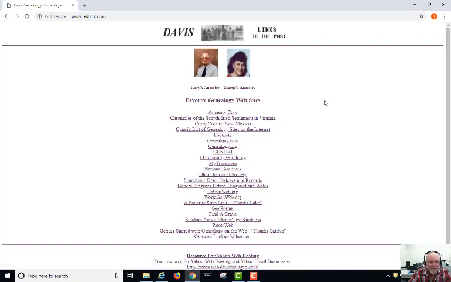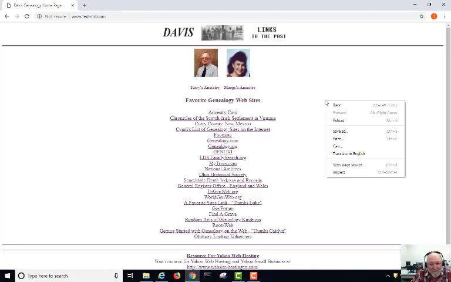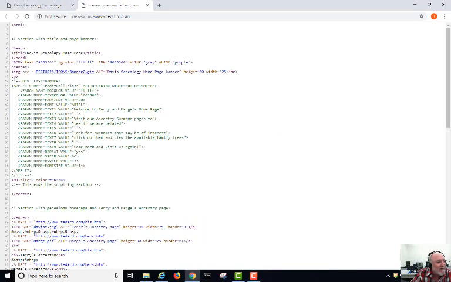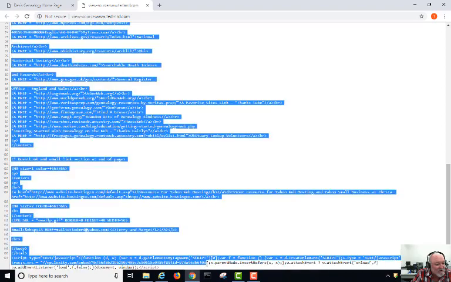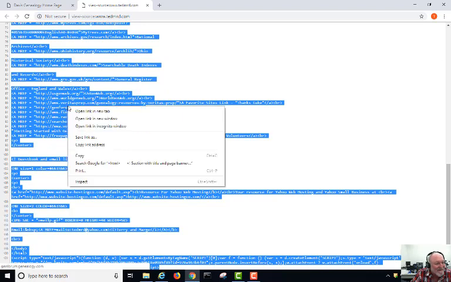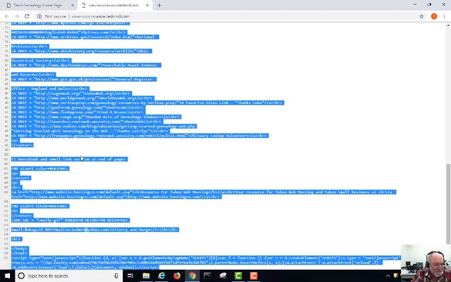And here it is right here, and what you'll be asked to do is right click on the page and view the page source. This allows you to see the HTML code in the background of the page. So when you click on that, here's the HTML code for my page on the internet. You can select all this code by holding down the left mouse and selecting, and then right click and copy that code.